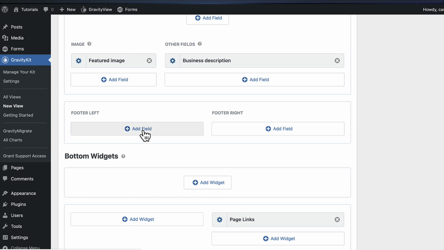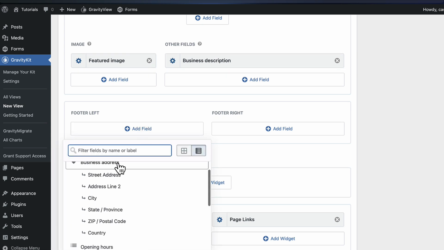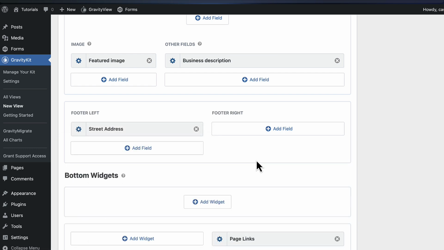On the left, we're going to have the street address. So let me scroll down here. You can see under business address, I have all the different components of the address that I can select individually. I'm going to select street address. And then on the right-hand side of the footer, we have a link to view details, which takes the user through to the single entry page.